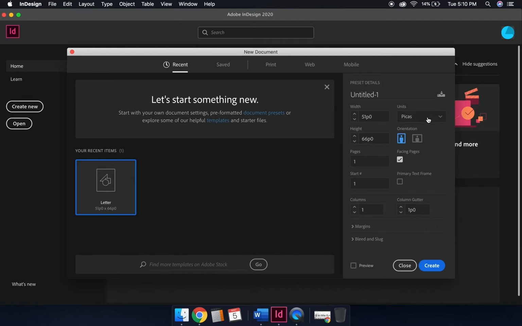And I don't really want to use picas. Picas were very popular in the era of Quark, although some people still swear by them, but it's a unit of measurement that's not really for me. So I'm going to go ahead and, probably like most of you if you're in the United States, switch it to inches. And then 8.5 by 11 is fine, but basically I want to do not portrait, but landscape dimensions. So I'm going to switch to landscape.